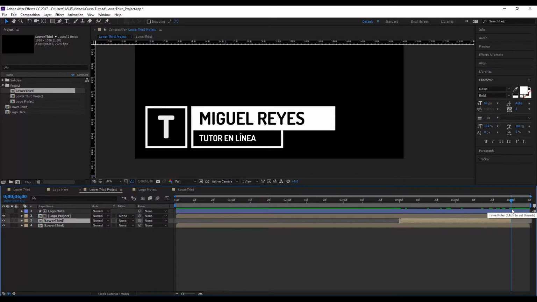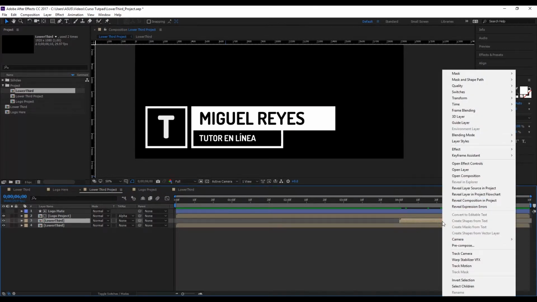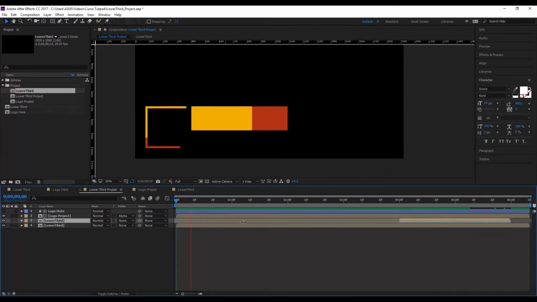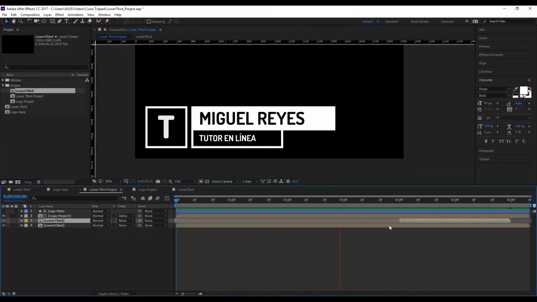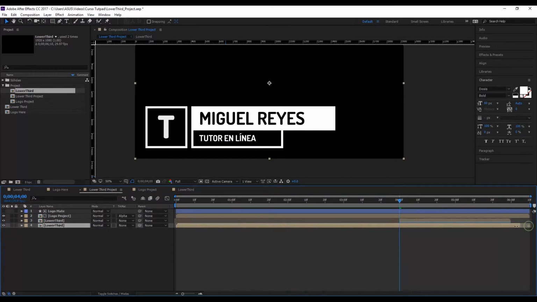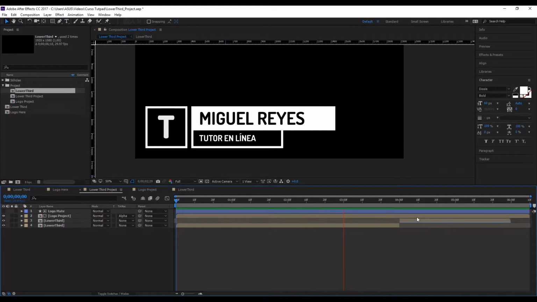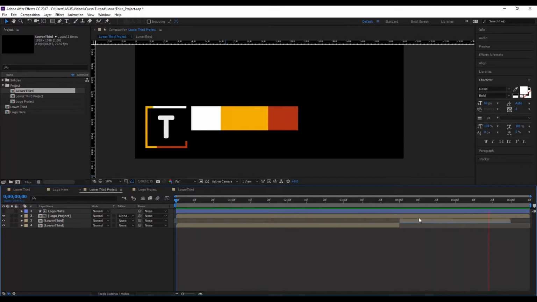Right-click here and select Time, Reverse Layer. Now let's see what happens. We get to the end, and our animation starts to disappear. Okay, obviously we need to cut the bottom layer a bit so you can't see it. Preview, and it seems our animation is almost ready, but we still need to finish animating the logo.